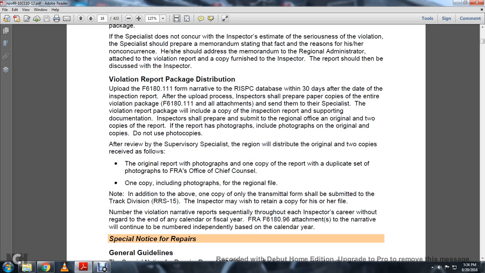If the report includes photographs, include the photographs on the original copy; do not use photocopies. After review by the supervisor specialist, the region will distribute the original and 2 copies received as follows: the original report, photographs, and 1 copy of the report, duplicated separately from the photographs, to the FRA Office of the Chief Counsel. One copy including the photographs is for the regional file, in addition to the above, with 1 copy of the transmittal form submitted to the Track Division, the RRS 15. The inspector may wish to retain a copy for his or her file.